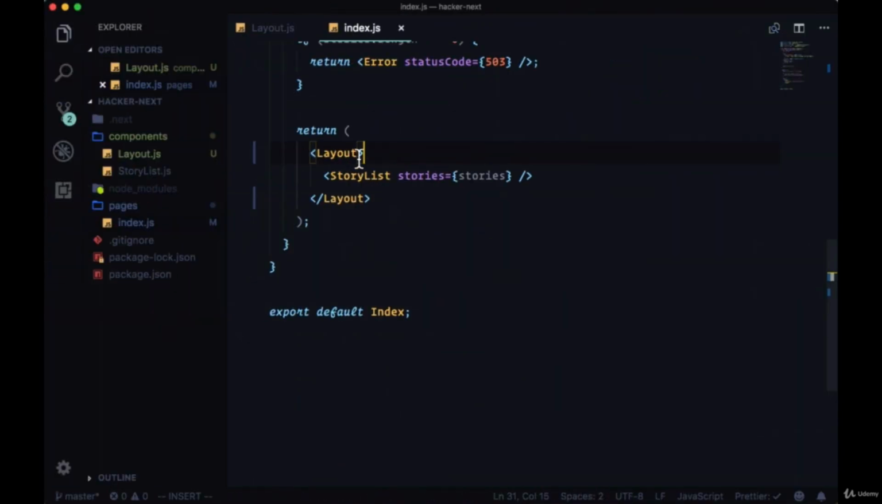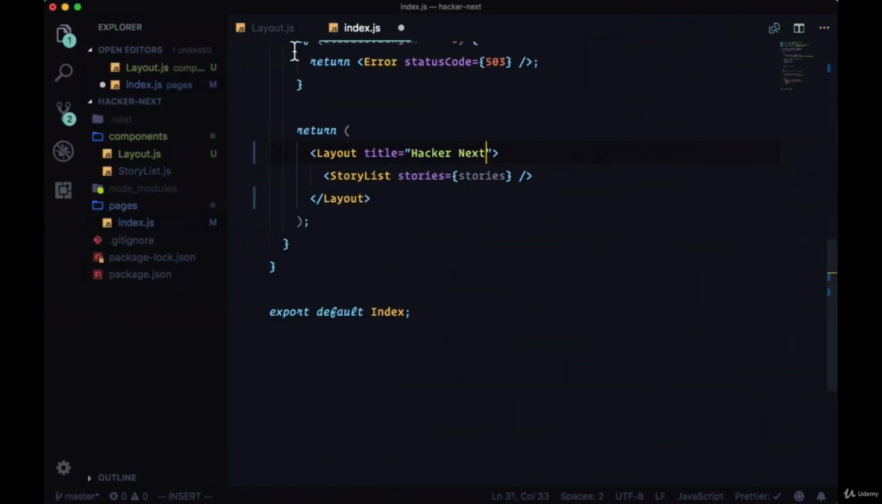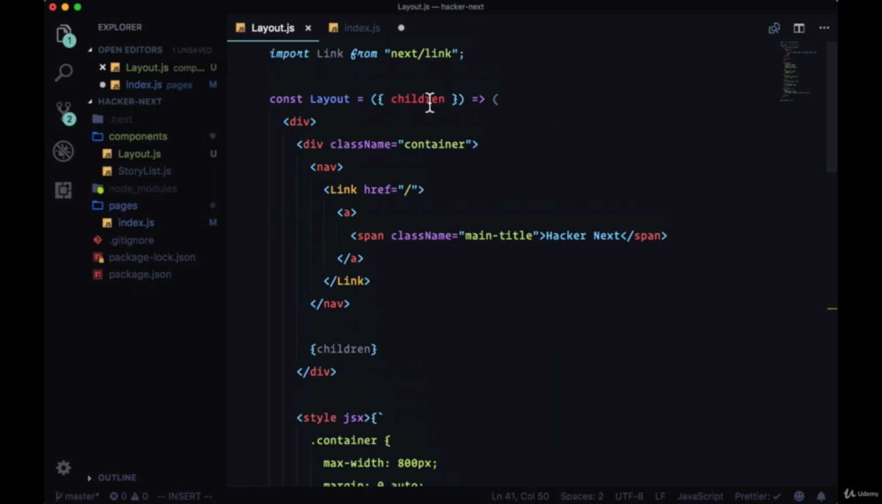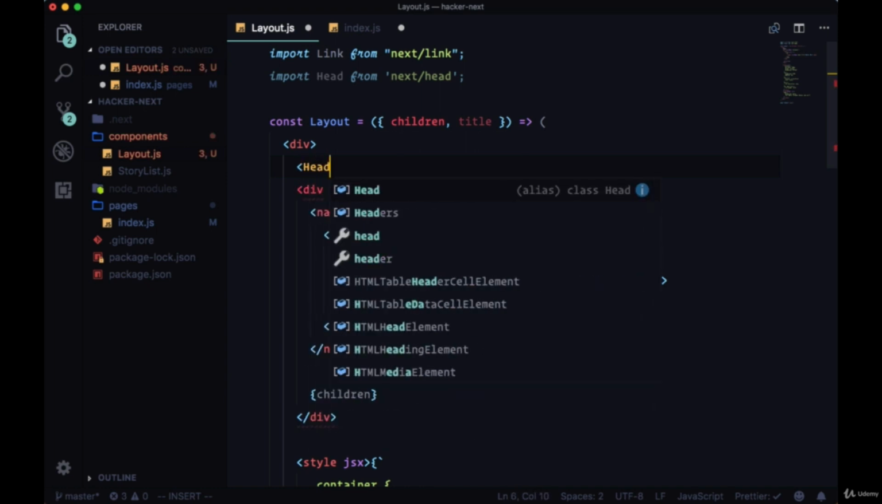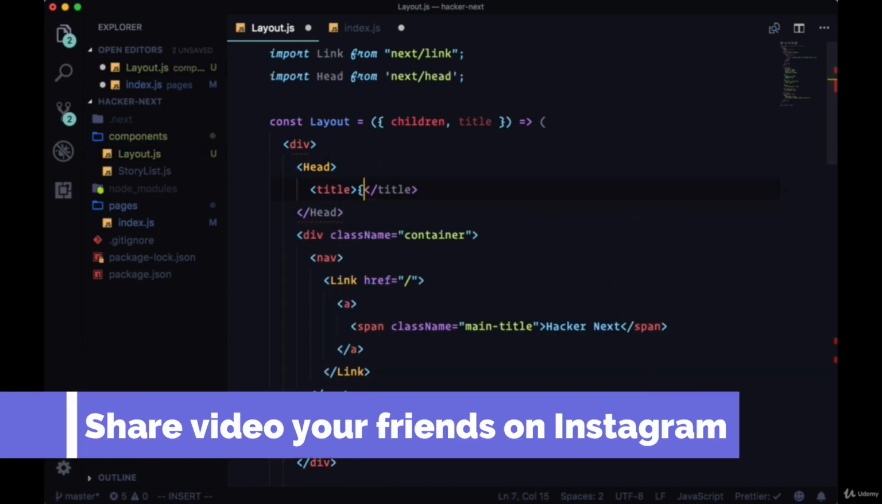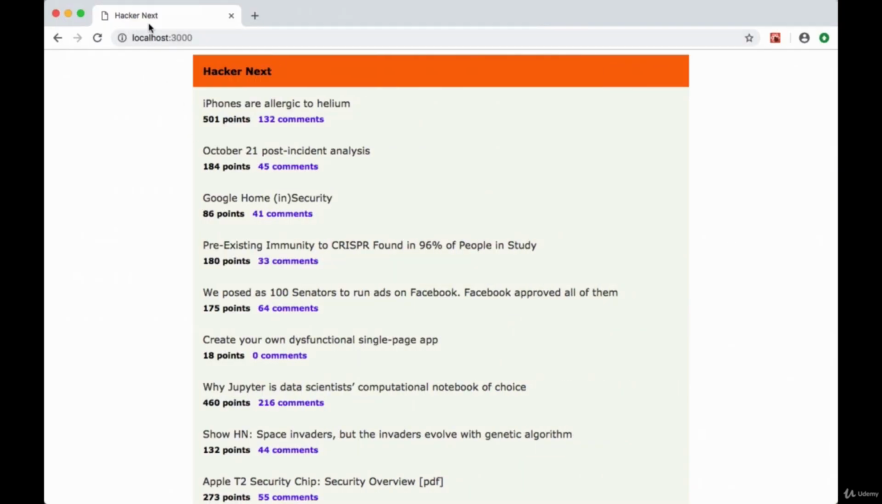So for the home page, it would be nice to have a title prop that's on layout, where you can give it the name of our site to put in the title right here. So we'll create this title prop, and we'll destructure it from layout, and we'll bring in the head component from Next, and we'll add it above our container class, and this will allow us to set the title dynamically for any page that we're on. So if we save that, we can see now it has the title Hacker Next up here.